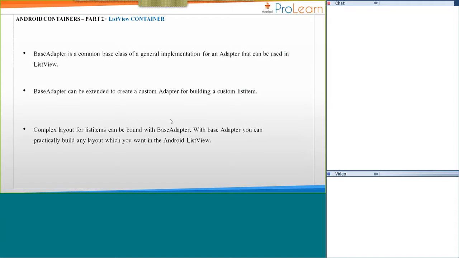Once you extend it, this base adapter provides different functions which you have to override so that the customization will be achieved. I'll let you know. So the base adapter can be extended to create a custom adapter, as I told you. That will create a custom adapter for building a custom list item. So the complex layout for list items can be bound with the base adapter. With the base adapter, you can practically build any layout which you want in an Android list view.